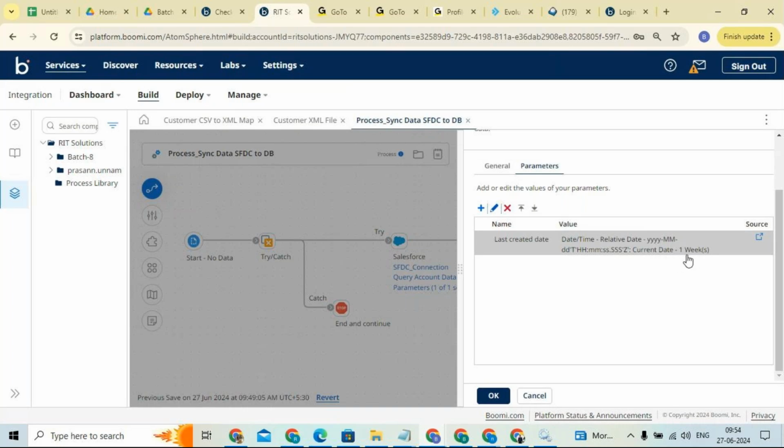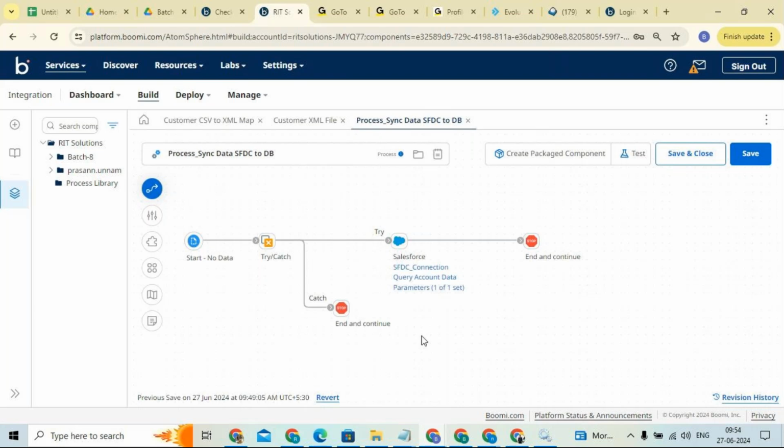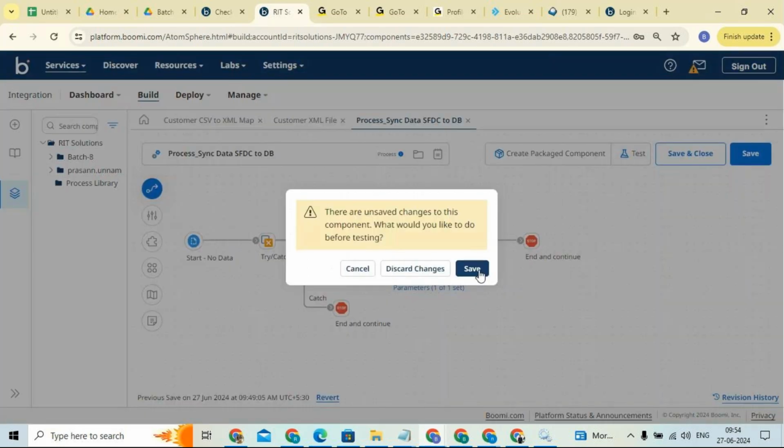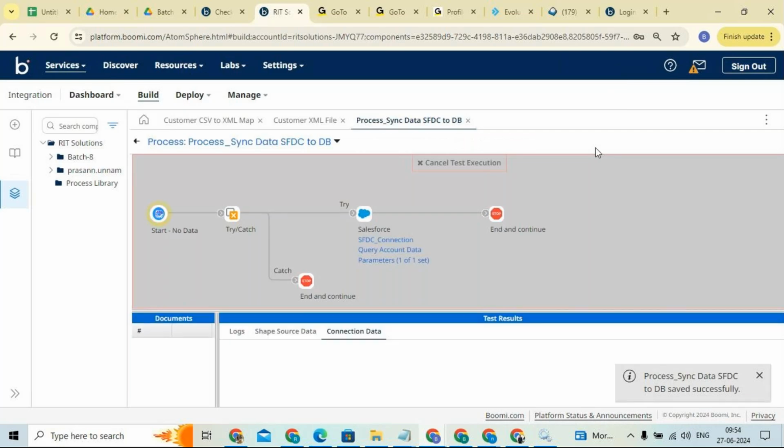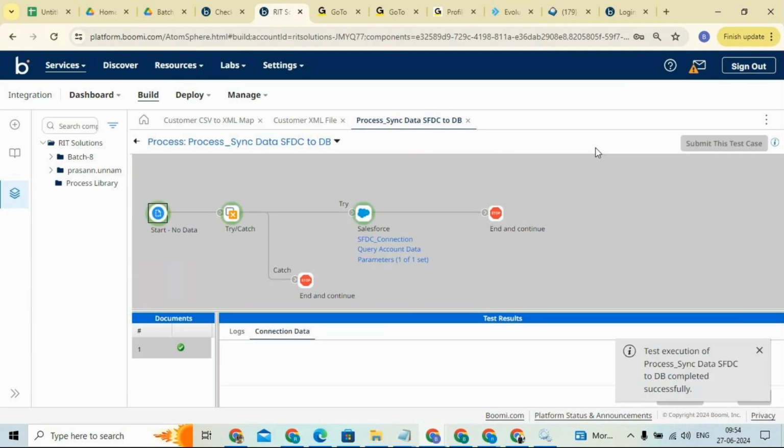You can see minus 1 week. In this 1 week, whatever records are created in Salesforce, all the records are going to be pulled. Now we'll do the test. Likewise, we can import the records. Not only Salesforce, if you are working with any SaaS application, again I'm repeating, please be conscious of this whenever you are working. Now come here.